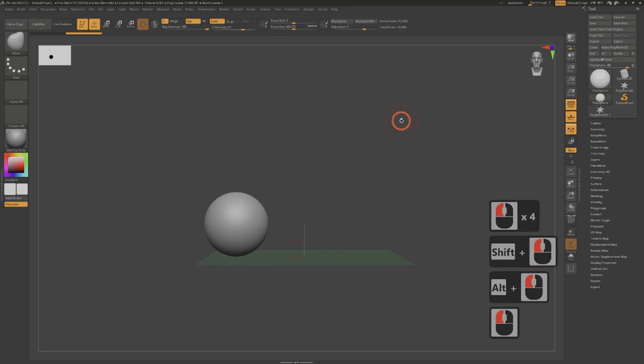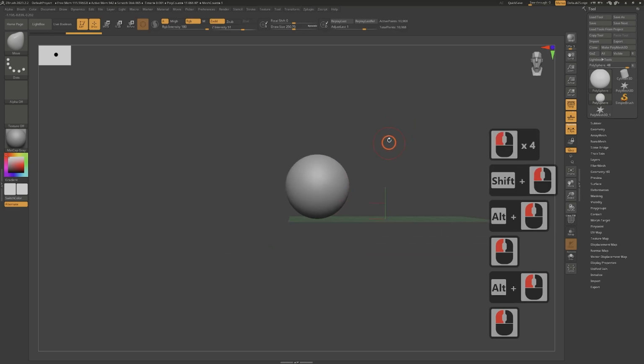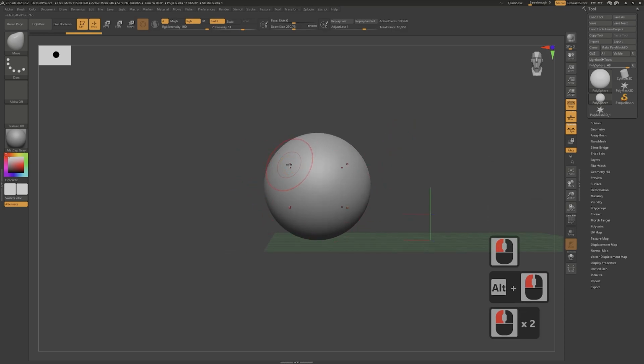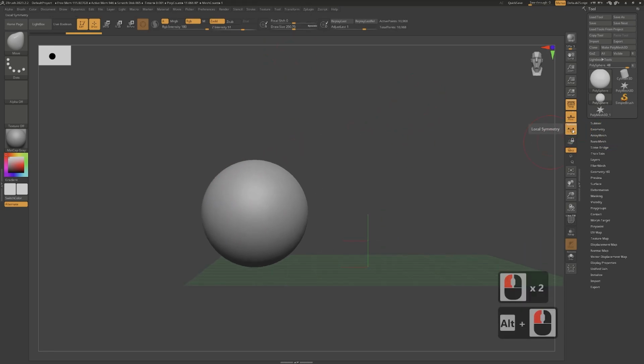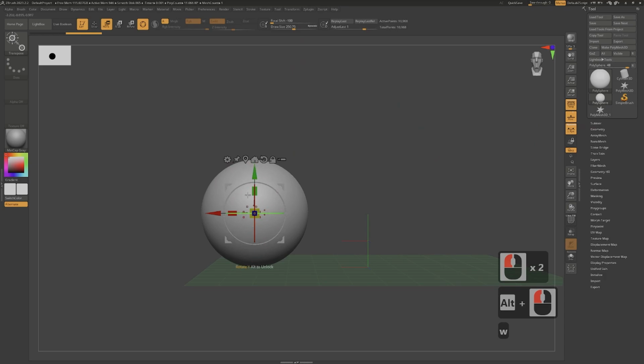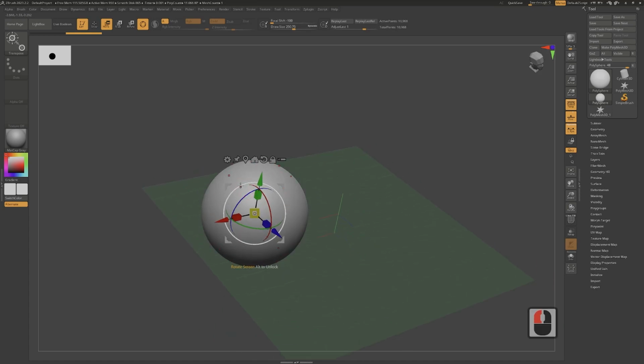As soon as I turn on my local symmetry, my symmetrical points move back to the object. That's because when this is activated, ZBrush is going to look for where my pivot point on my widget is currently. Since it's currently in the middle of my object, my axis points are going to mirror on X, Y, and Z of the object in and of itself.